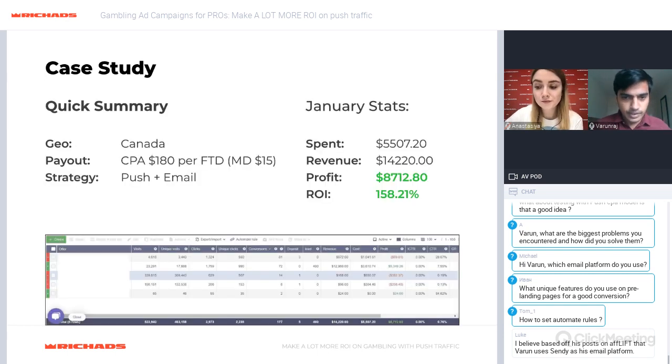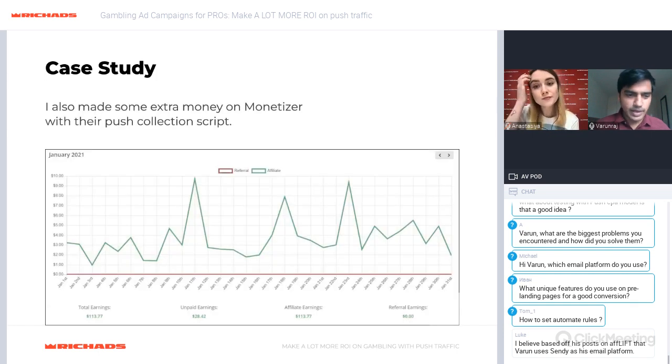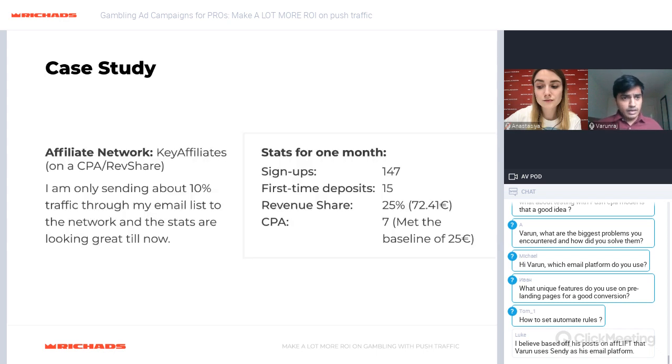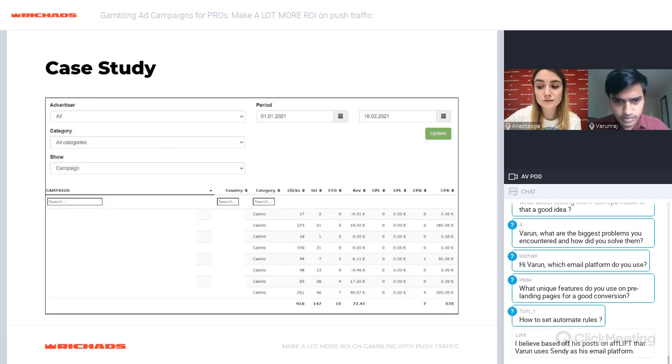So apart from this revenue, I made extra revenue on monetizer. Like I said, I just added the push script on it, and I made around $114 from it. It's not a lot, but like I said, it pays for my tracker and other expenses.